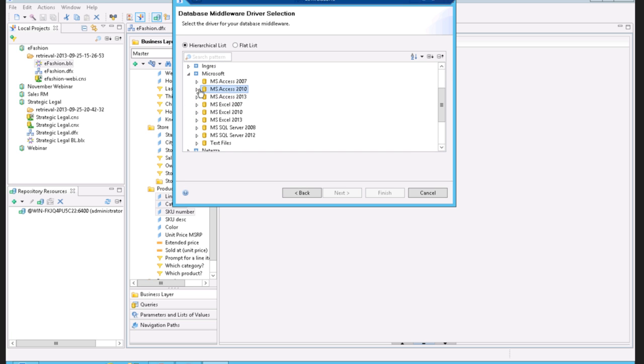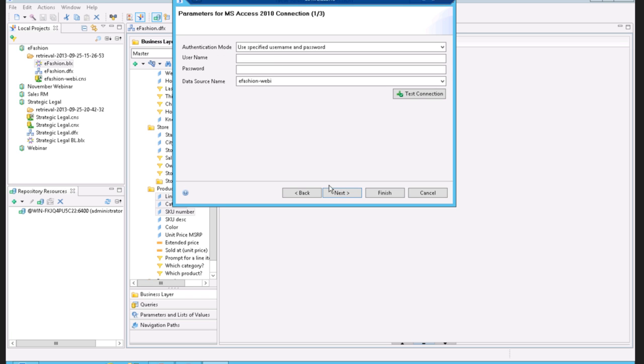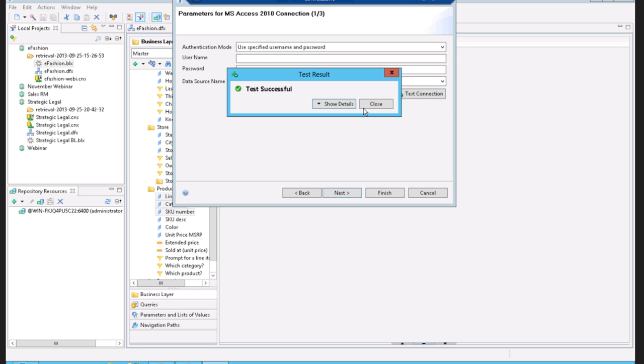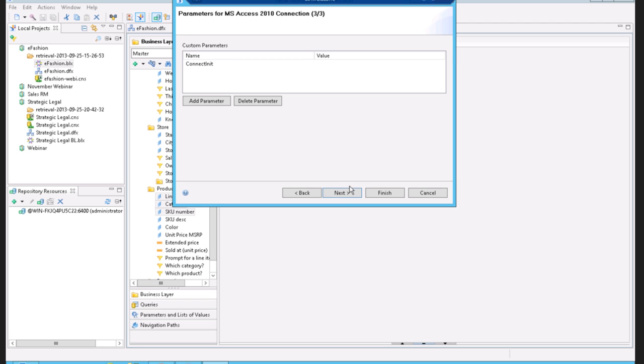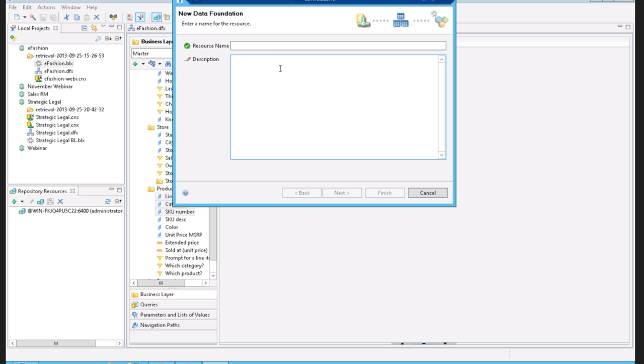And then we'll choose our driver. This is an MS Access ODBC driver. We'll use eFashion Webby. Test the connection. Next. Next. You can add your custom parameters if you have some special SQL that you need to do in the background, or any other resource-intensive properties you want to add. Now it's asking us to name our data foundation, so we can call this eFashion November Data Foundation.